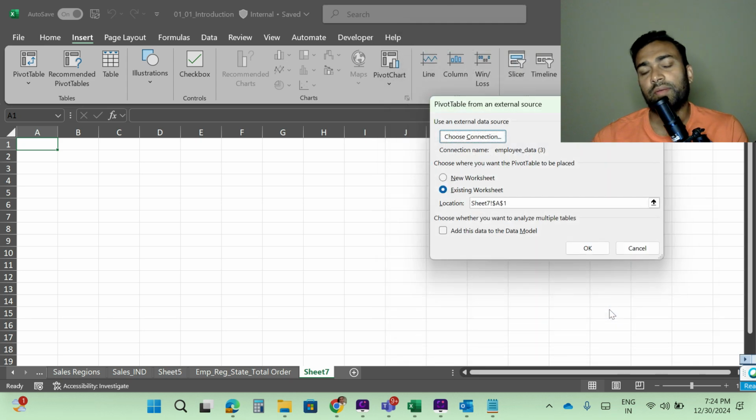Now it is asking whether to create a new worksheet or use the existing worksheet. The existing worksheet is empty, so we can use it here, otherwise you can create a new worksheet and do it there also. Another option is to add this data to the data model. For this video we are not doing any data modeling, so in later videos it may be. As of now we will leave it unchecked. So I am taking the existing worksheet, sheet number 7, and I will press OK.